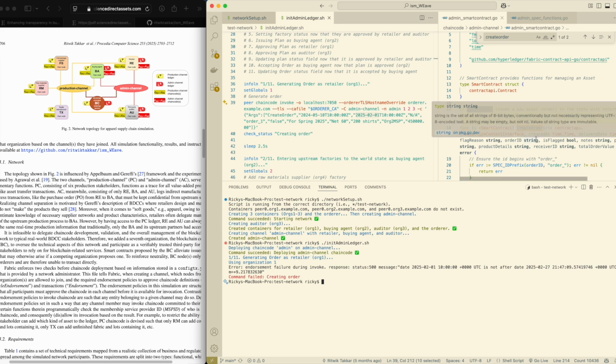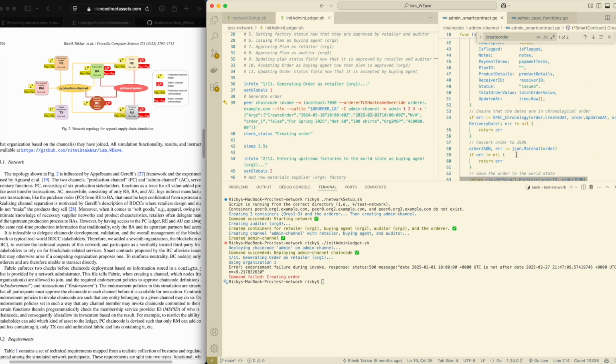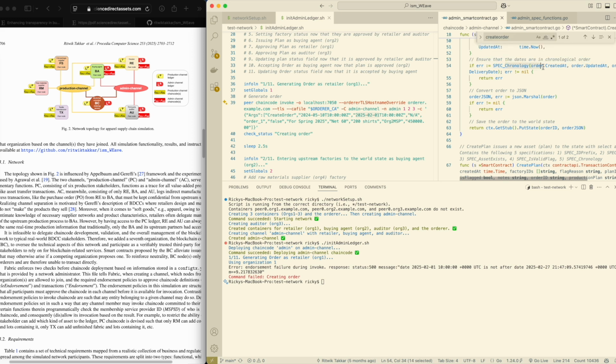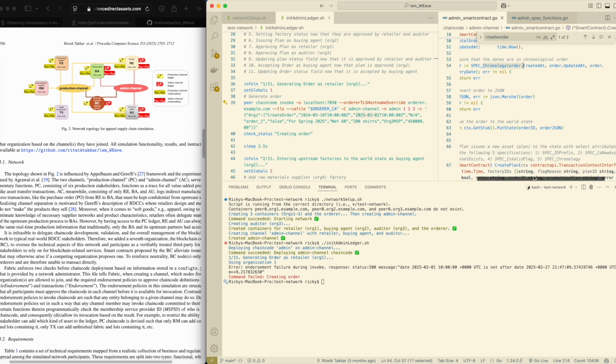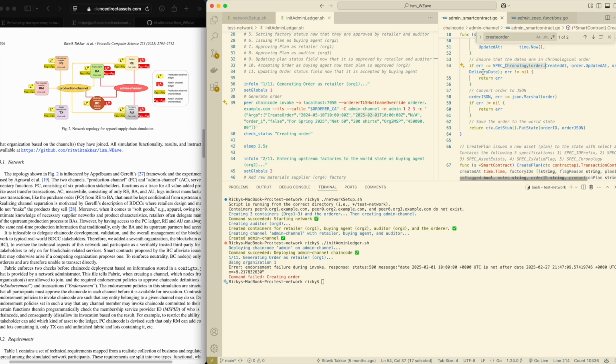So the failure here is actually probably the chronology failure, which is that the created at time is 10th May, which is actually before the updated at time, but the updated at time is not before the delivery date. In fact, the updated at time, which is this time here, is actually after the delivery date, which is this date here, right? So that's what's failing, and that's why the command wasn't able to go through.